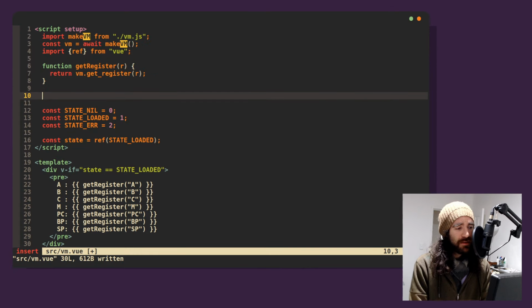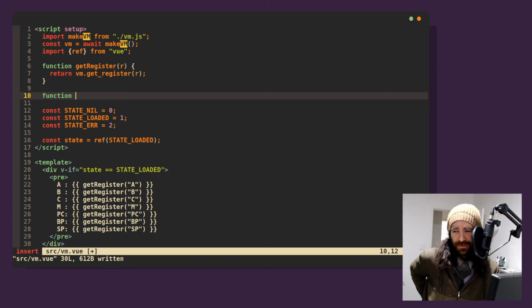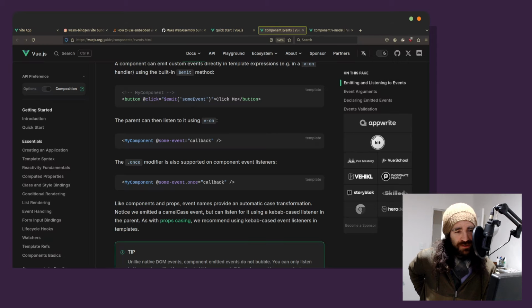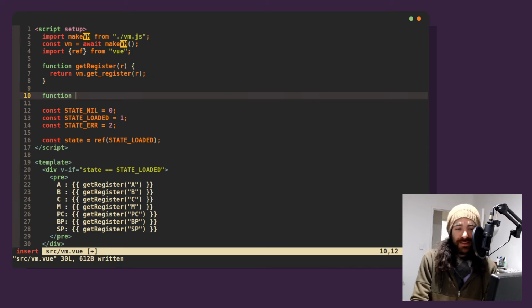First off, let's make a function that gets the current state of the register from the machine, right? And we want to somehow trigger that to update. And this is something that Vue does support.